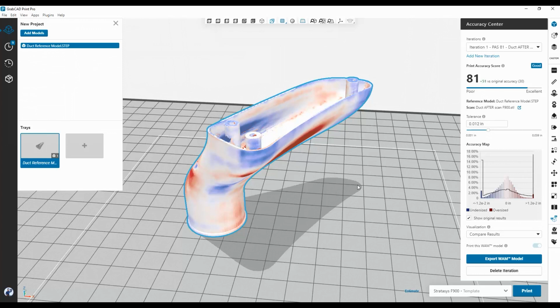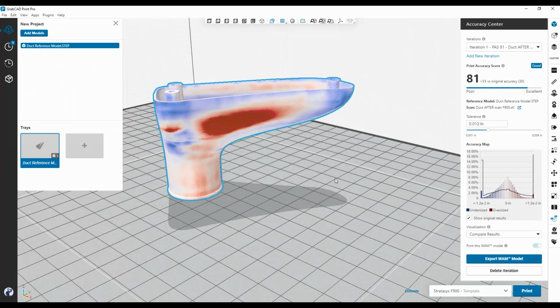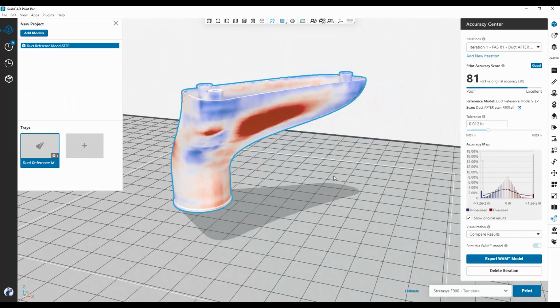But this is the second print. You can see it's a lot better than the first print. And that's how you use the Accuracy Center.